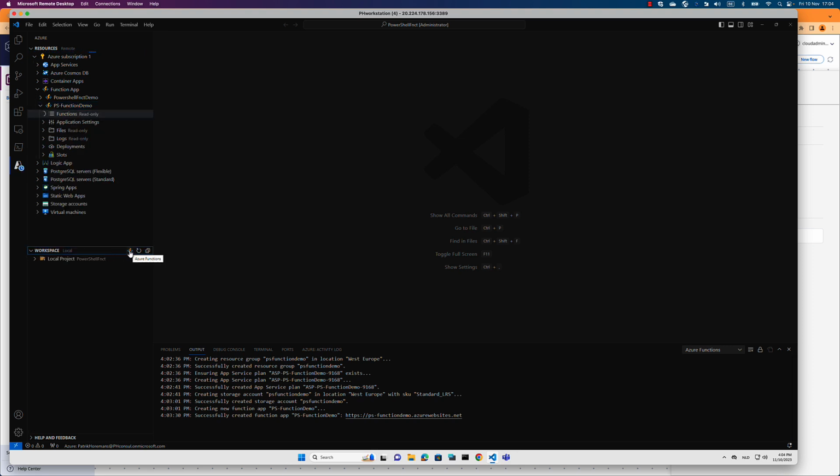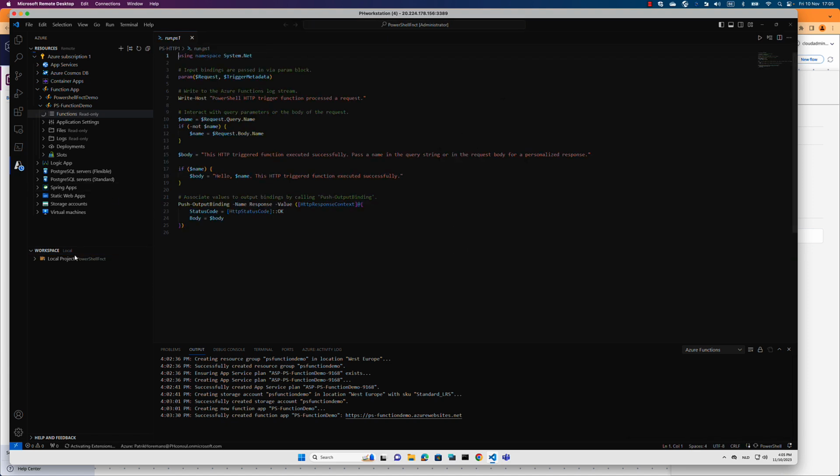And on the workspace, what we need to do now is we need to create a function. There are some templates available. I'm going to use the HTTP trigger template. And you need to give it a name as well. I'm going to use anonymous for the authentication for that script.